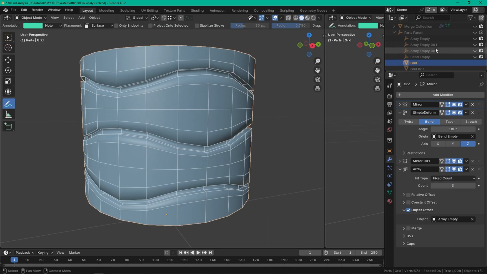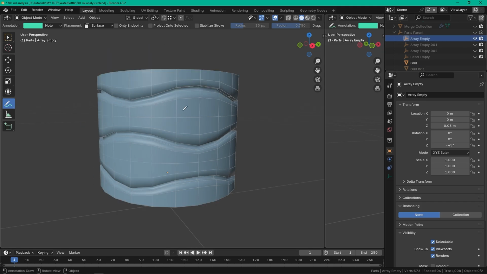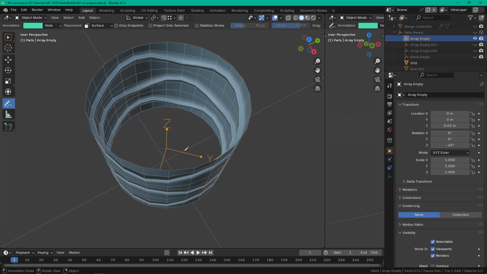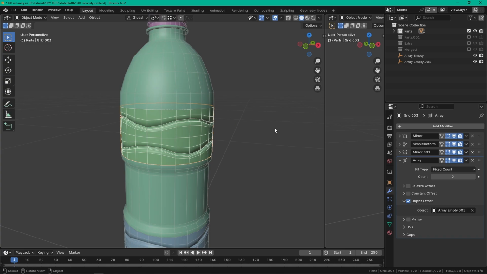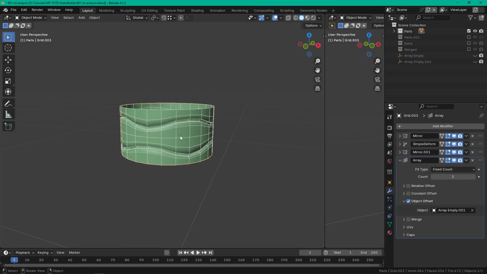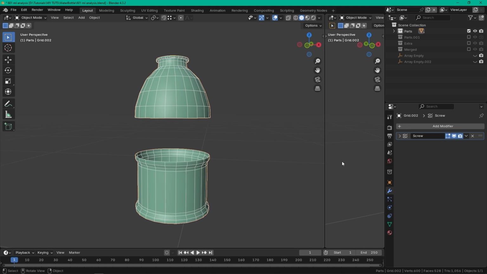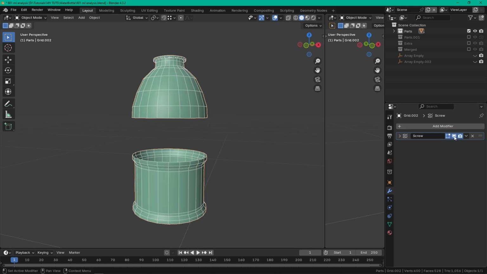Then to repeat the object, I used an array modifier. I used object offset so I can shift the wave by half of its length. This way it will look like it was mirrored. And the top part at the bottle's shoulder is exactly the same, but the array count is only 2. For this part, it was simply modeled using the screw modifier.